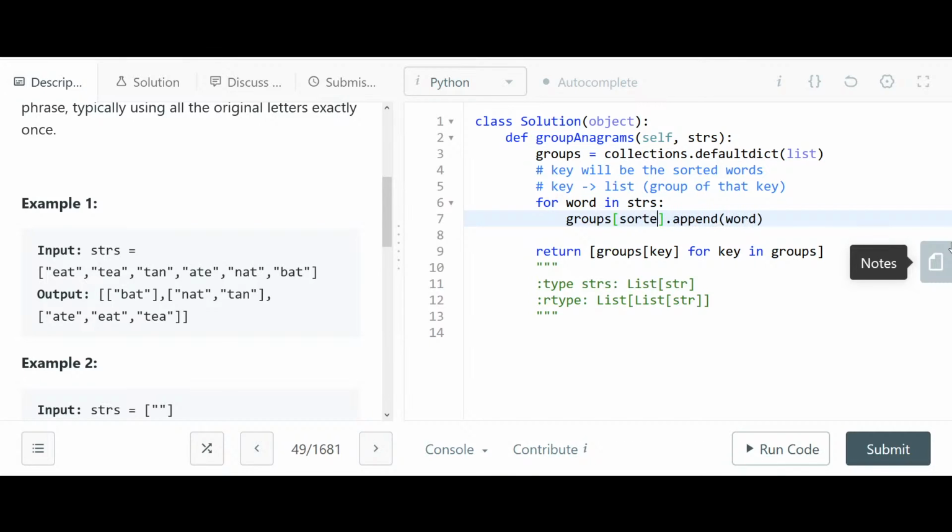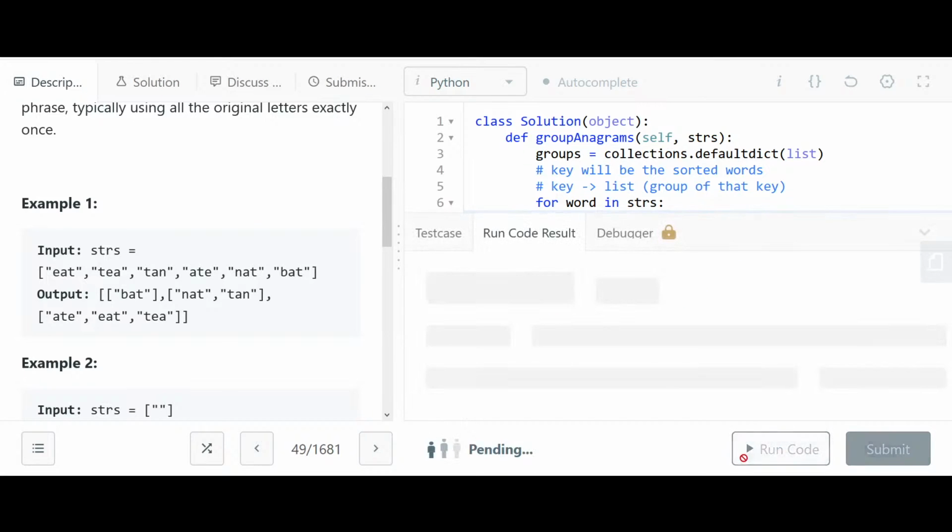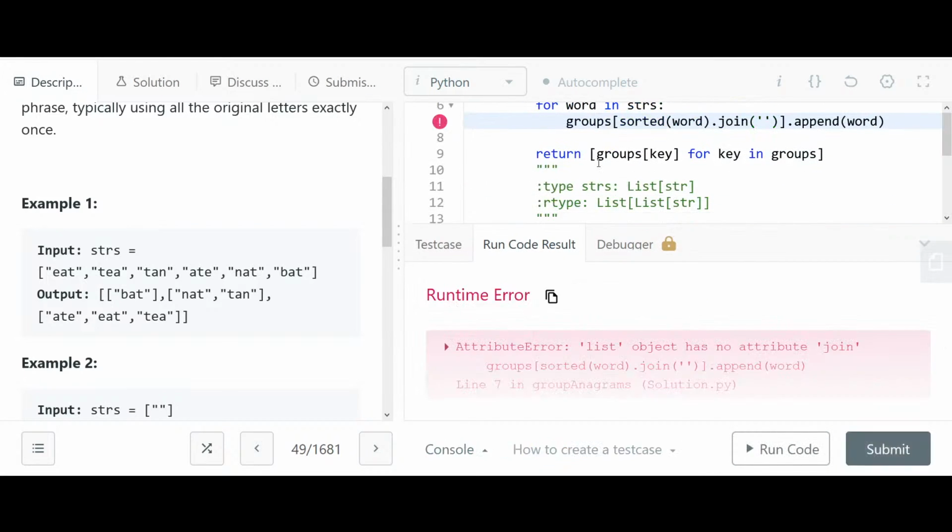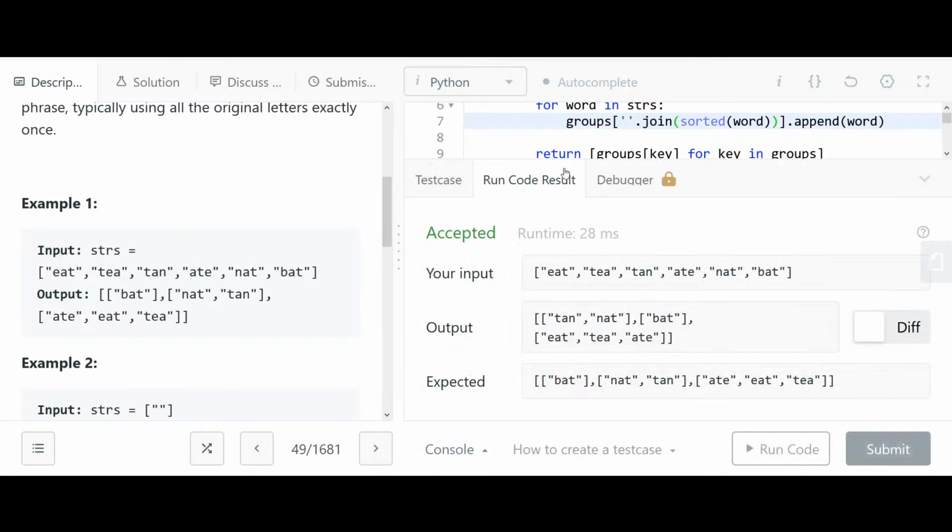So sorted word, this returns a list, but I want a string. So I can join this with the empty string. I think this should work. Oh, okay. What is the syntax of this? Oh, right. I think it's this, not the other way around. Okay. So this seems to work.